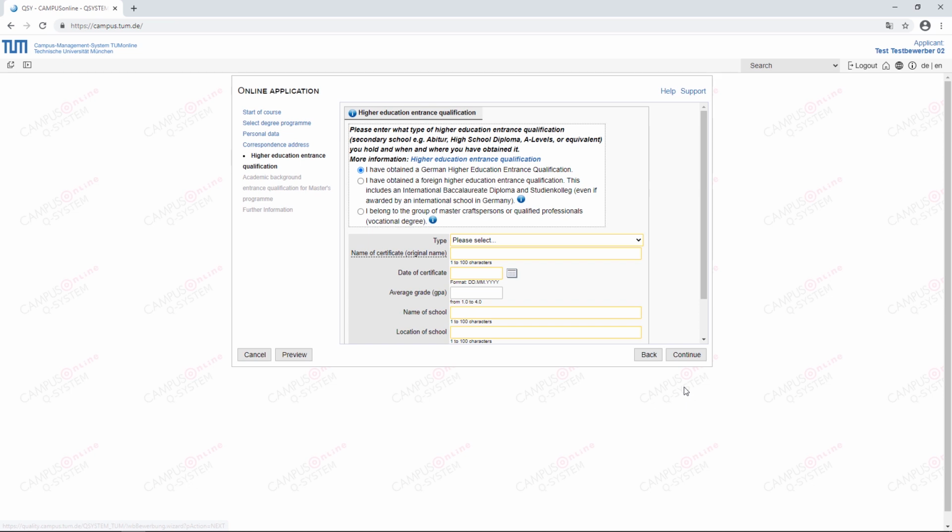If you have an international higher education entrance qualification, select I have obtained an international higher education entrance qualification. Then fill in the form based on your certificate, for example high school diploma or A-levels. The International Baccalaureate Diploma IB as well as Studienkolleg also count as international higher education entrance qualification, even if they were completed in Germany. Enter the grades or points from your higher education entrance qualification, for example from your Abitur certificate here. If you only have a final grade, please enter that grade only.